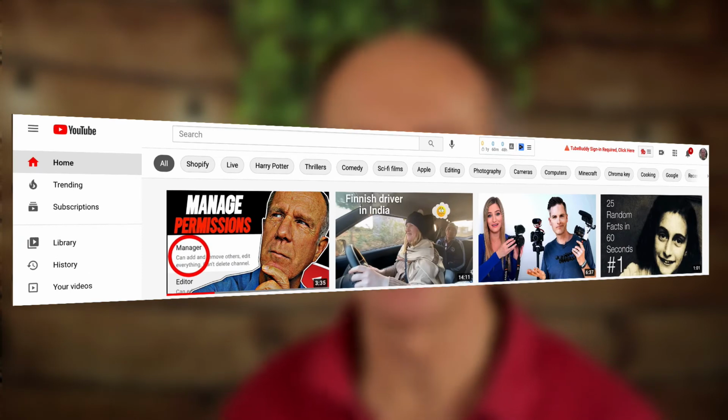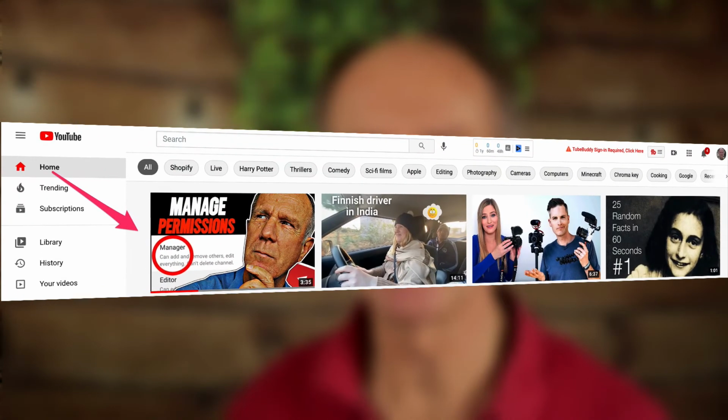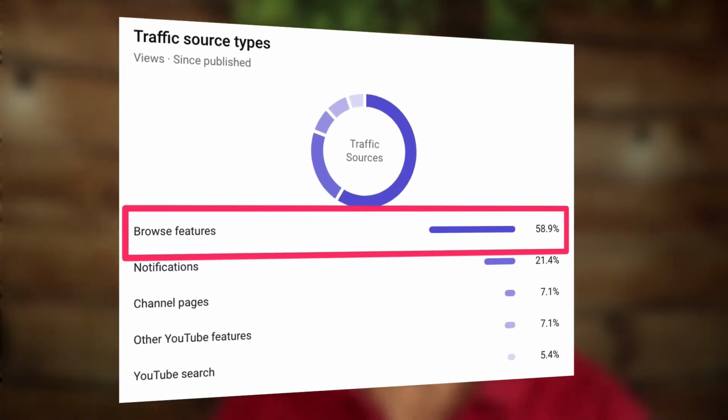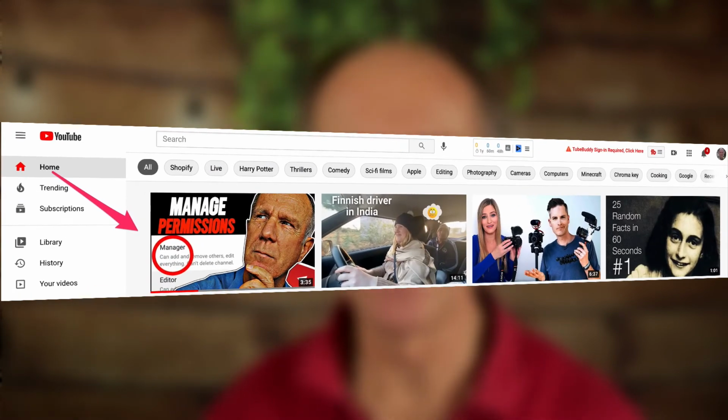This refers to suggested videos, which appears on the right side of people's watch pages and in the up next after they finish watching a video. YouTube will also recommend your videos on people's home screens at youtube.com or on the YouTube app. If they're subscribed to your channel, your video will appear in their subscription feed. Just keep in mind that if subscribers have notifications turned on, they won't receive a notification for every video that you upload. Typically, most of my traffic comes from browse features, which means my videos are being discovered on the home screen in youtube.com or on the YouTube app.